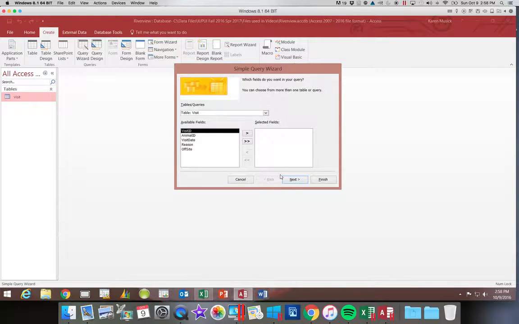The next thing we have to do is choose the source of the data for our query. Since we only have one table within our database, that has to be the source. You're going to see as we progress through the semester that you can use other tables. You can also use queries as the source to create another query. So we're going to start out by saying it's the visit table.